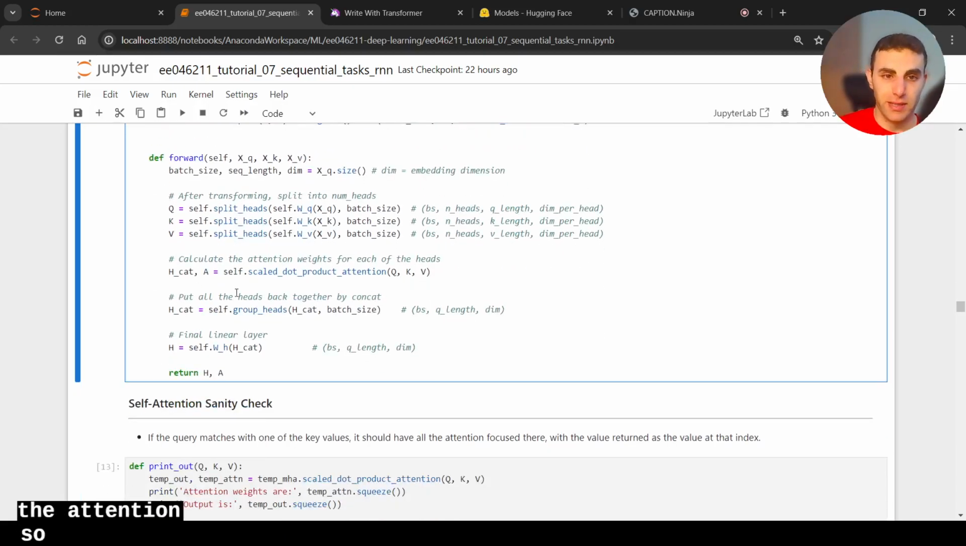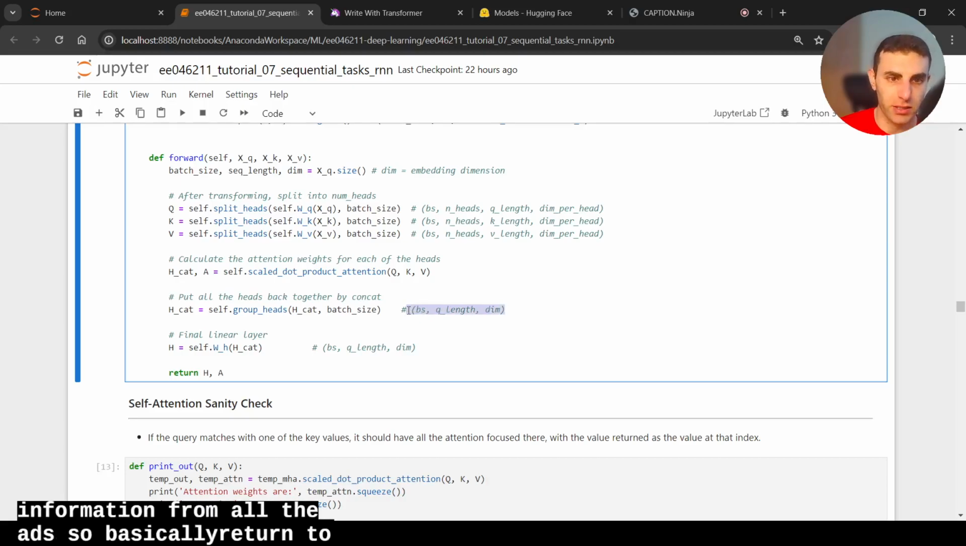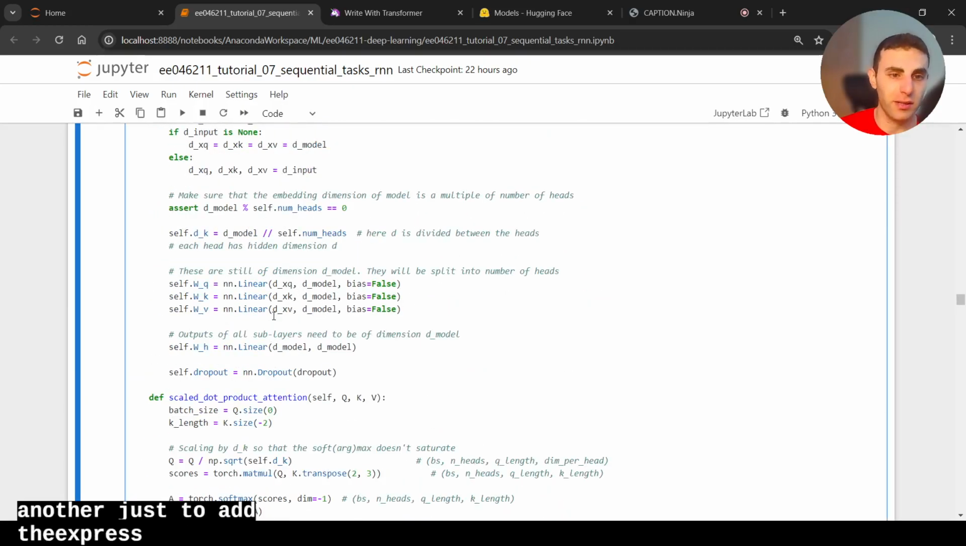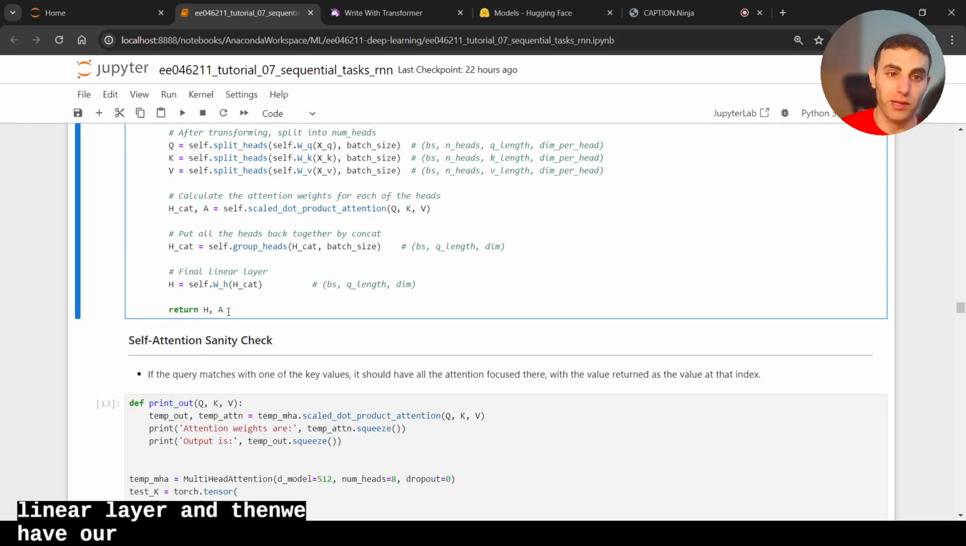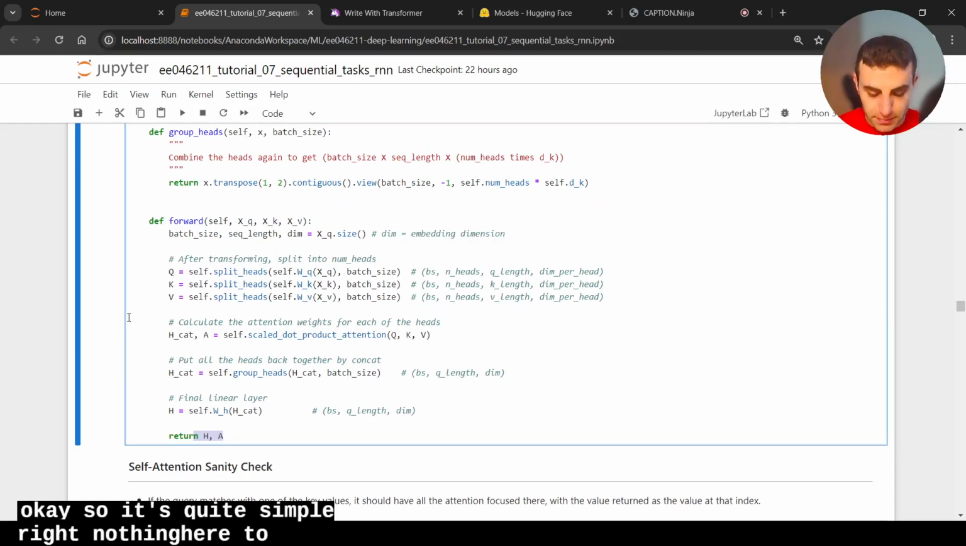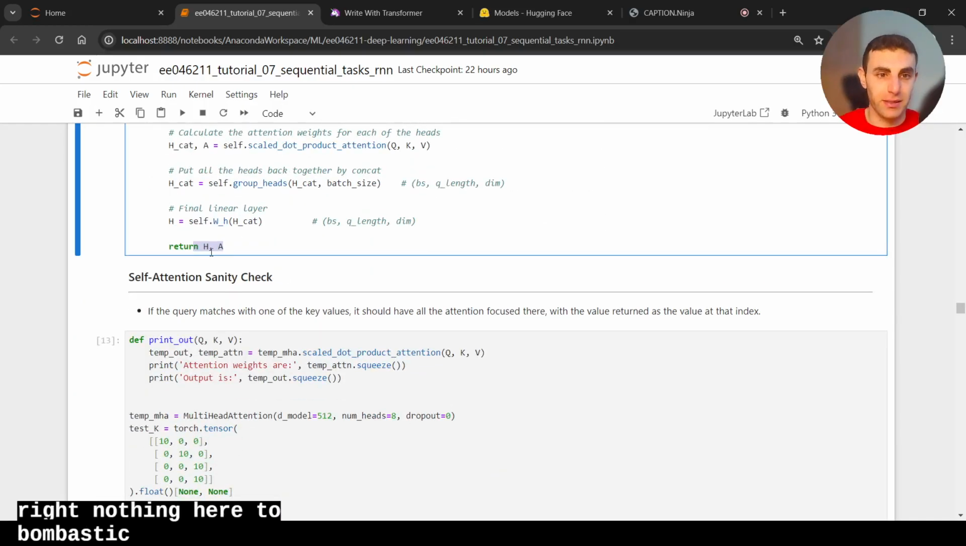So once we have this, then we just change the shape to collect all the information from all the heads. So basically return to the original dimension. And then we have a final linear layer, just another linear layer to add expressivity to the network. And then we have our output from the attention layer. Okay, so it's quite simple, right? Nothing here too bombastic. So let's see that it works.